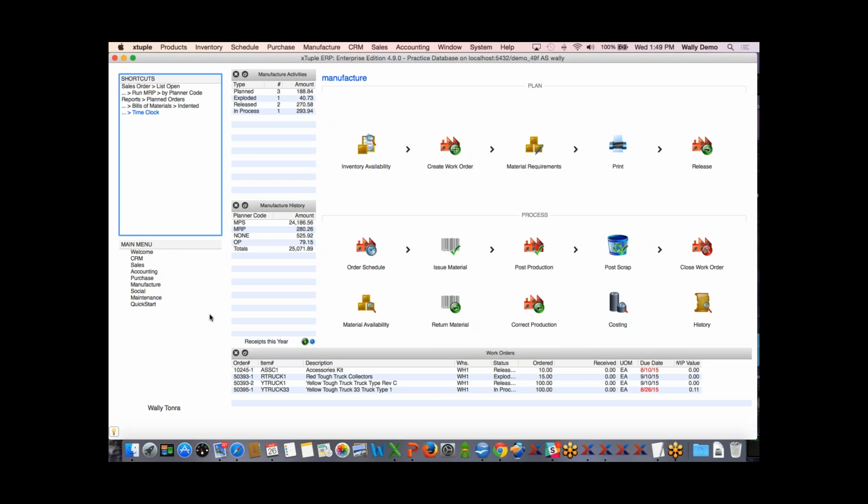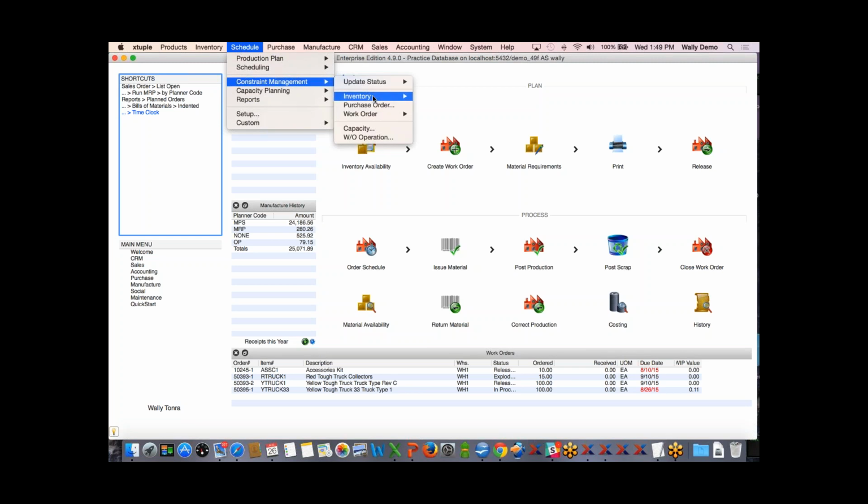And then the final thing from that list is this idea of lean or constraint management. So if I go up under scheduling, I've got different views here. We would do something that we call update the status so that we can plan, we can tell the system that we want to get a view of that. But then we've got a view of inventory, and we can look at work orders as well, and we can even look at capacity here.